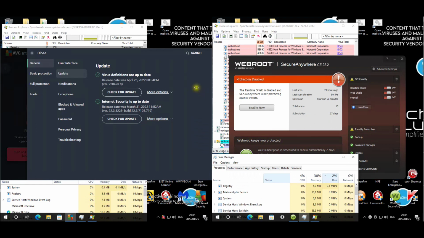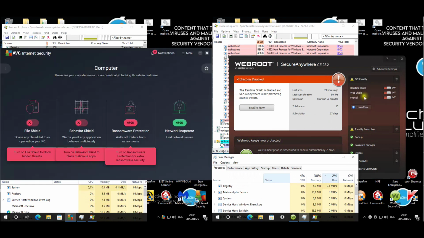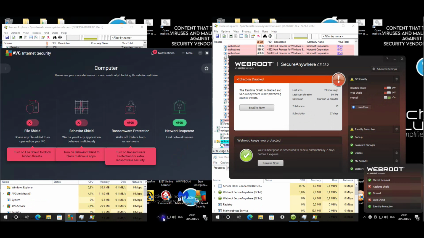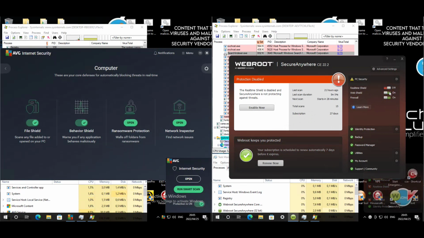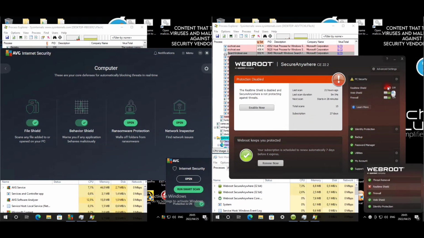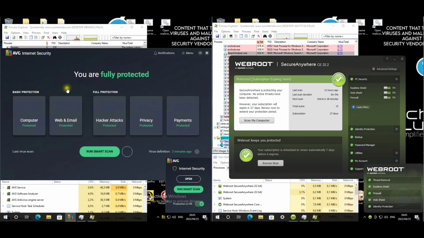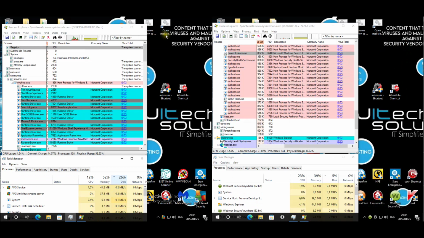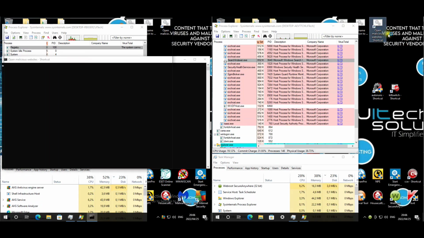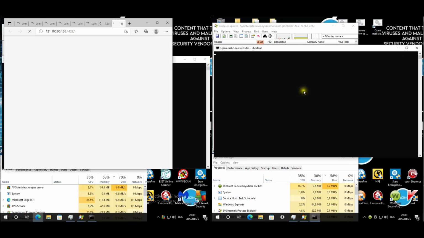Okay, now that AVG is fully up to date, I think it's time to enable all the shields. Okay, so now everything is enabled. I think we're good to go. Okay, so for the first test, as you guys know, we're going to do the malicious website downloads to see the links that are opening up, if they can open, and also if they are able to download the malicious files. So let's just see what happens.